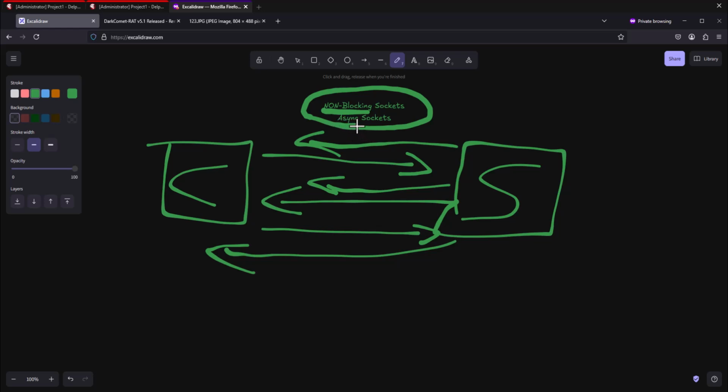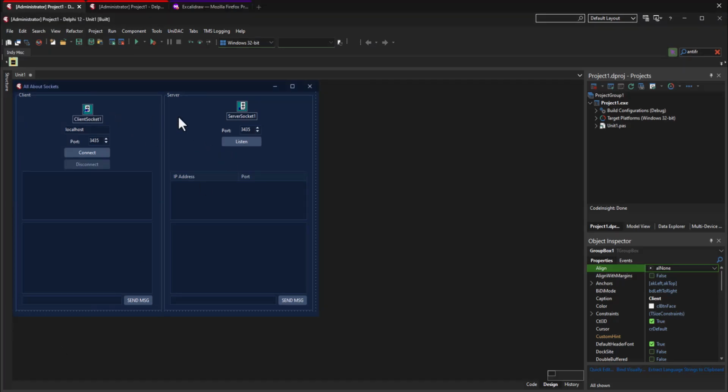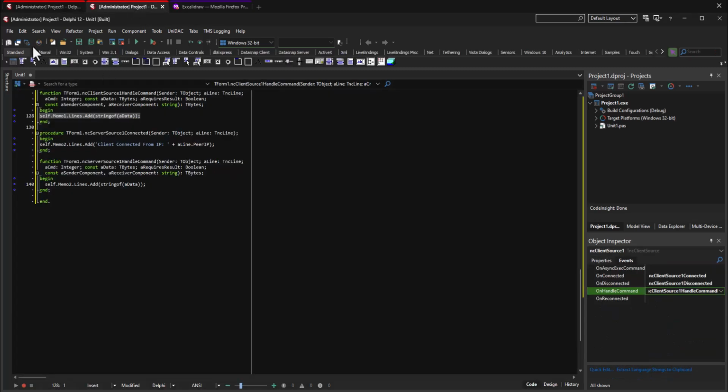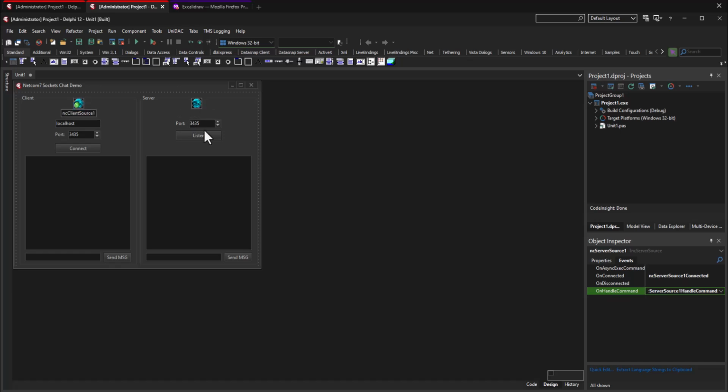So that way they're async by default and you don't have to do any extra programming under the hood or whatever. So personally, I would just stick with everything I just showed you. I would just stick with these. These are old. I would not stick with them at all. But I would stick with Netcom 7.